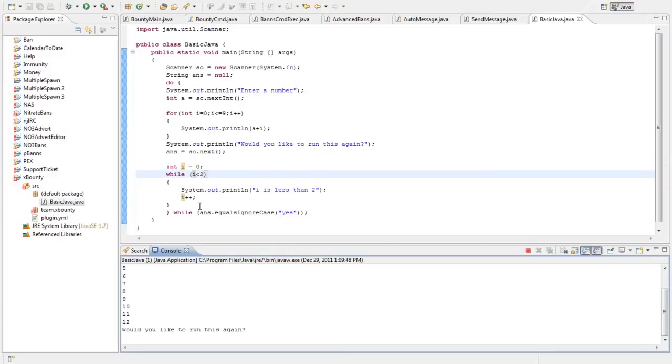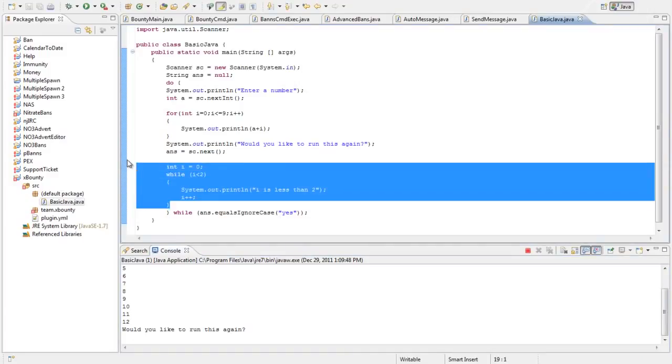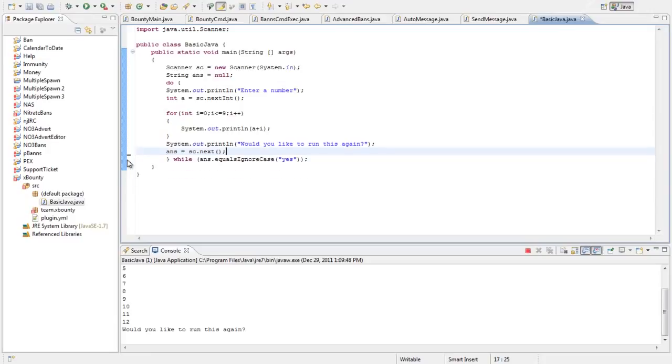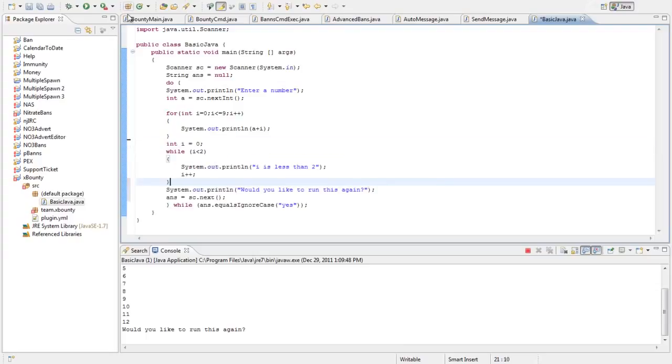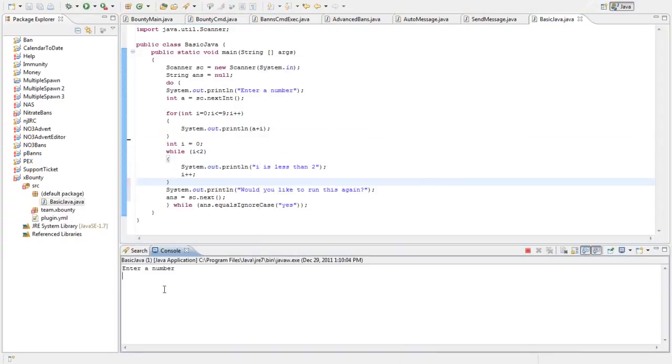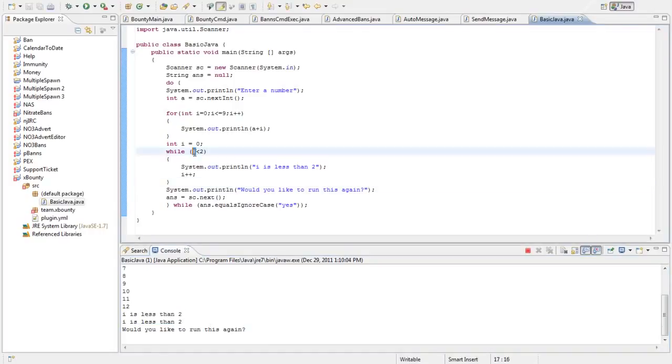Oops, I forgot. I have to put this up here, sorry, before we actually ask the question. That was stupid, because we're asking if we would like to continue before we had actually finished our program. 3, and then we do I is less than 2, so it prints out twice because it's going 0 and then 1. So this is a simple while loop. It's a for loop, and this is a do while loop. So I hope that makes a little bit of sense.